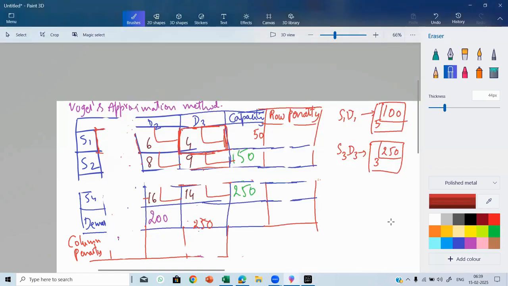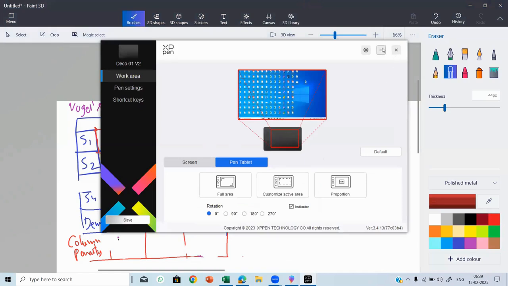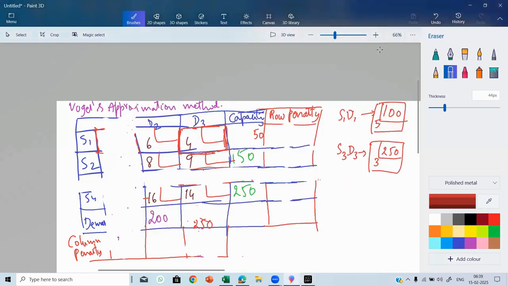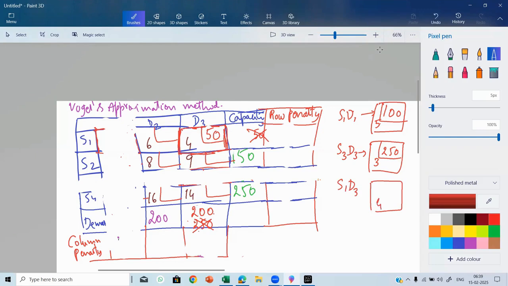Right. Now, S1 can give 50, but your demand is 250. So whatever you can, you give it. So you can give 50. So give all the 50, whatever you can, right? So your capacity 50 is over. Now out of 250, 200 is left. Now what is the allocation? S1 D3, you have given, with cost 4, it is 50.